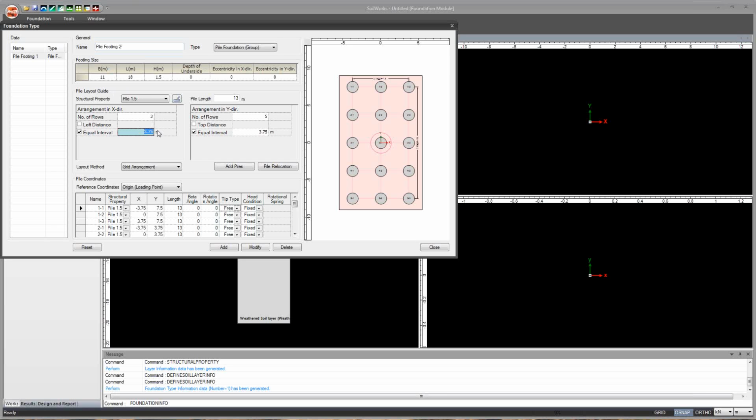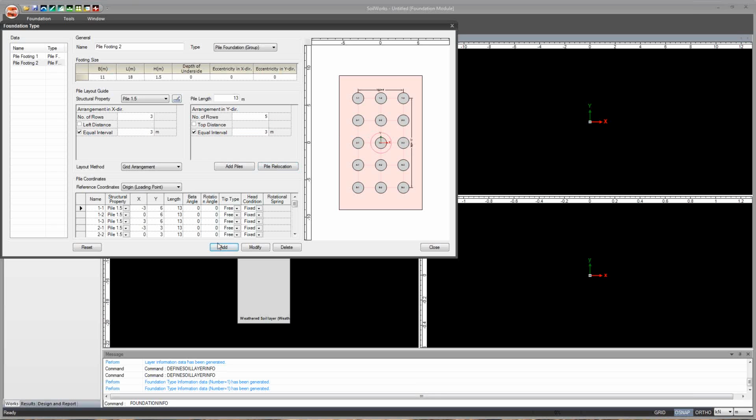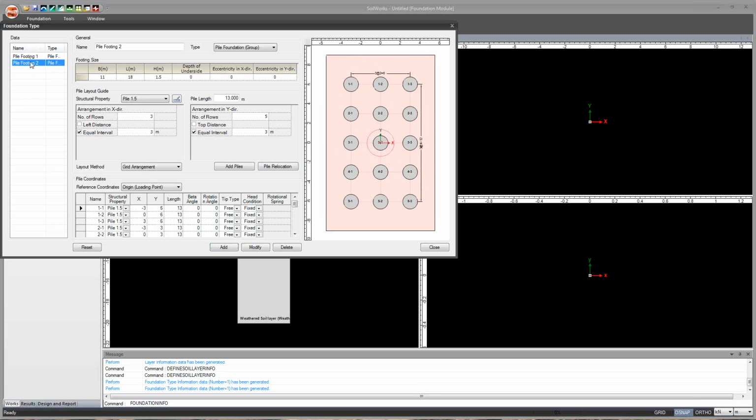Let us change the arrangement. So I'm saying it has 3 meters and 3 meters. So I'm just saying pile relocation. You can see it has been relocated, and I will just say add. So I have 2 arrangements for the same footing, and we'll see how we get the results for the same. So I'll just close it.